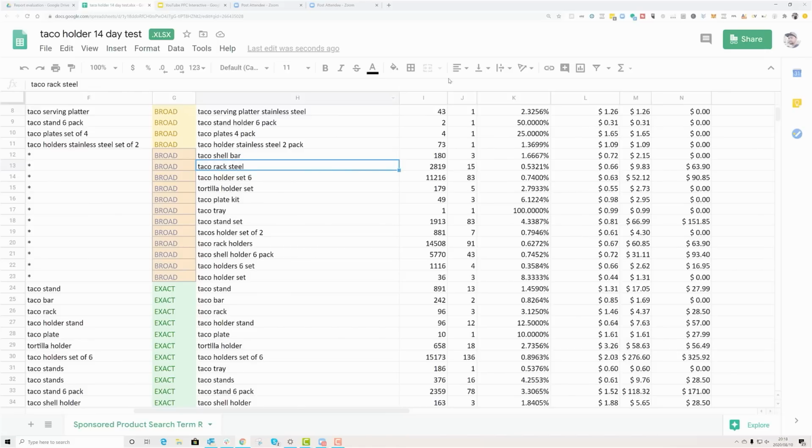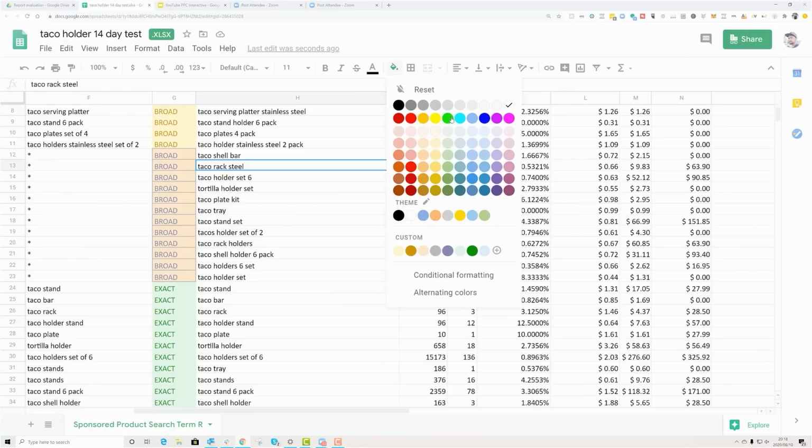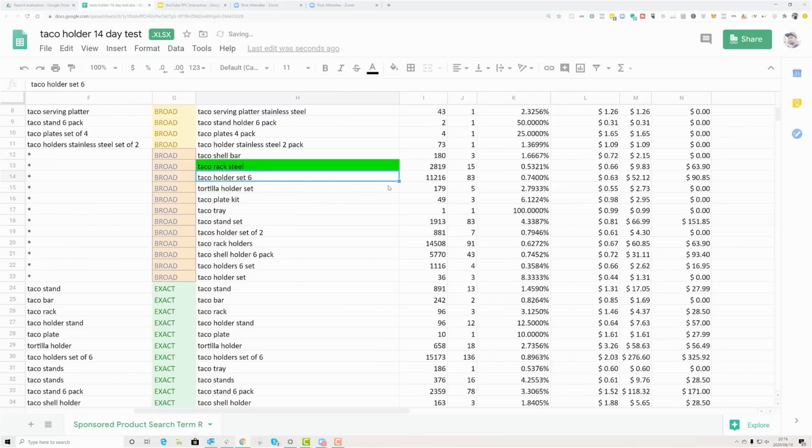If I'm seeing sales at this point, I'm definitely going to be keeping that keyword. Taco holder set 6. Again, we made some sales. We actually made a good few sales, so here we're definitely going to be keeping this. Tortilla holder set, no sales, and quite a bad click-through rate as well. You can see there, out of 179 people, only 5 clicked, so not good. We won't be keeping that keyword. Taco plate kit, no sales, and again, low click-through rate. And you're going to move through the rest of automatic like this.